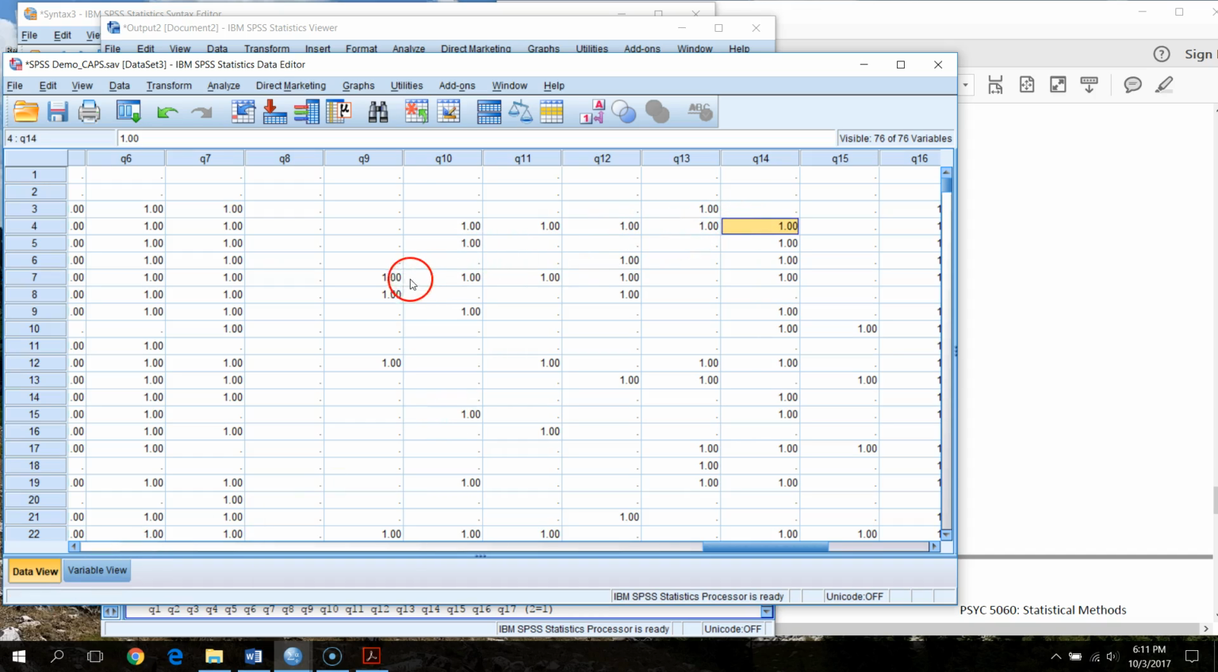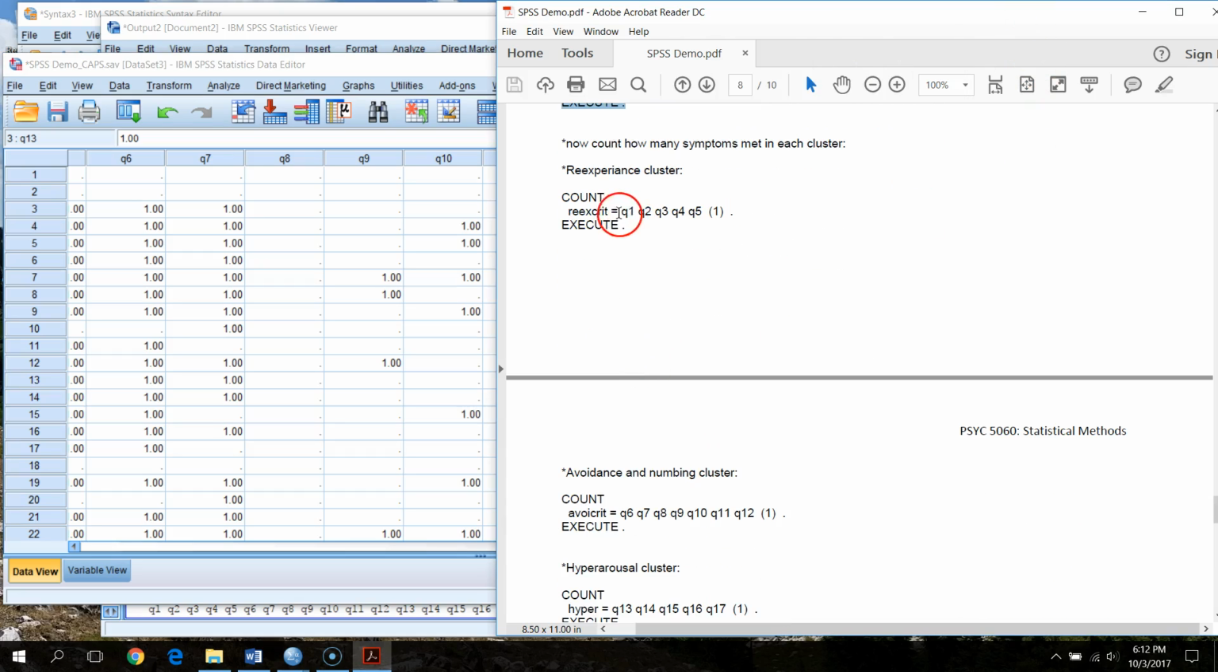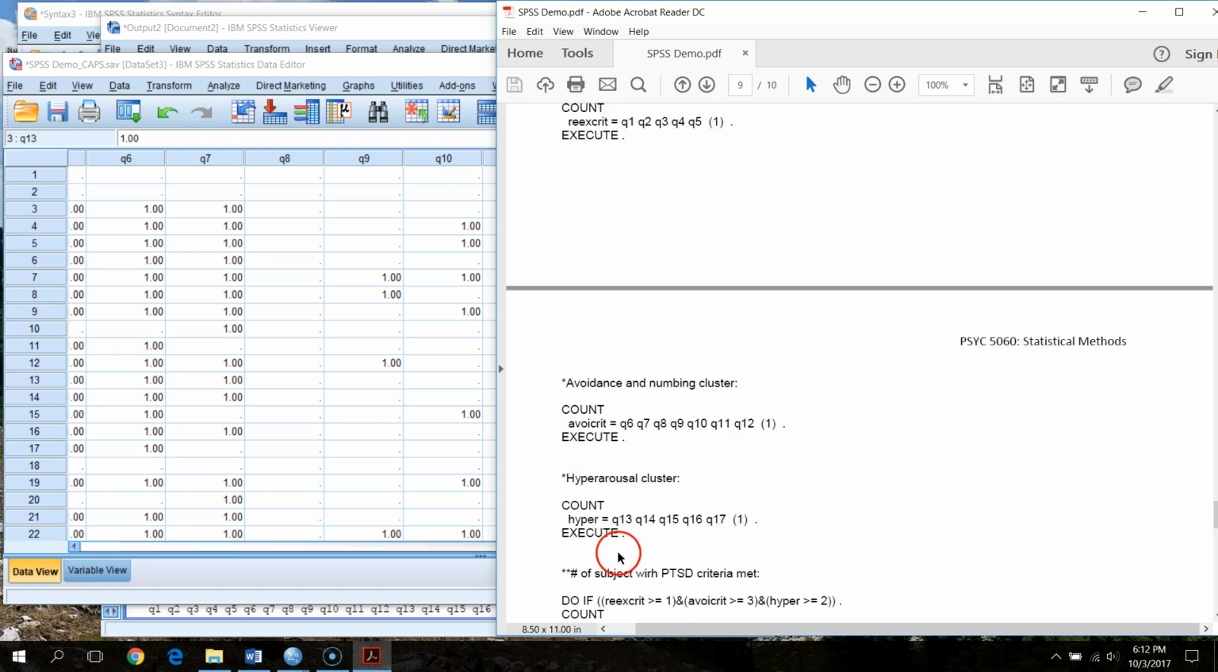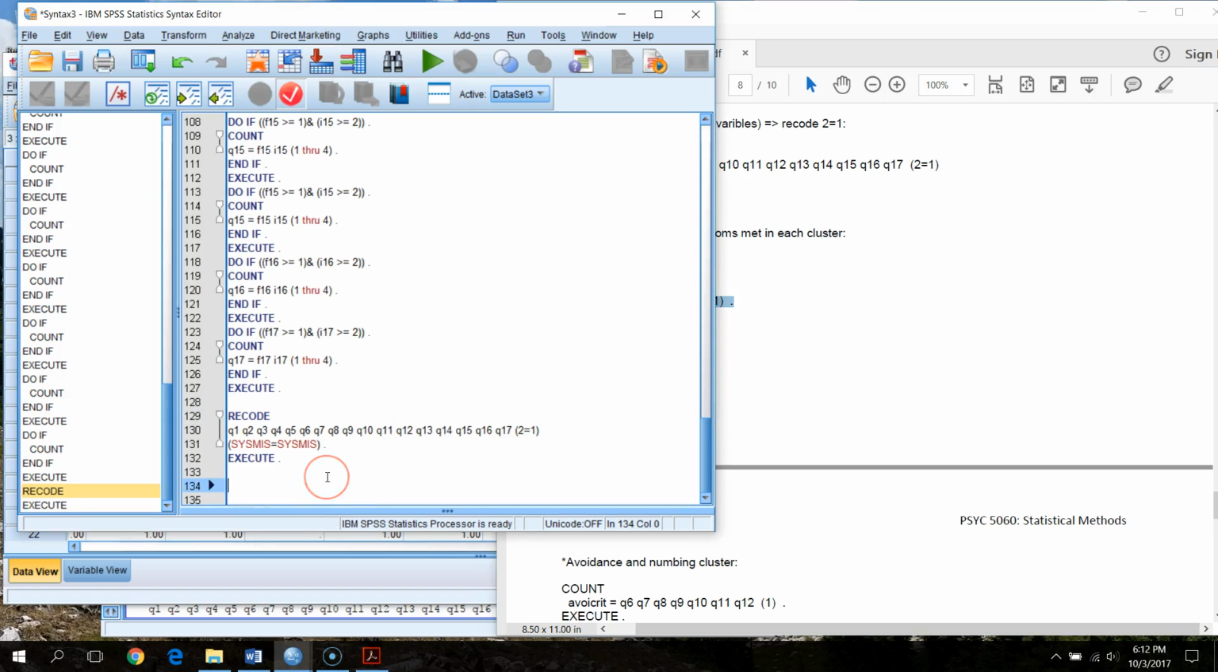Okay, and you'll see all of our 2s are now 1s. Now what we can do is count how many symptoms each individual meets within each cluster. So we're going to create new variables: re-experiencing, avoidance, and hyperarousal. This is going to be a measure counting how many symptoms within each cluster an individual meets for diagnosis.